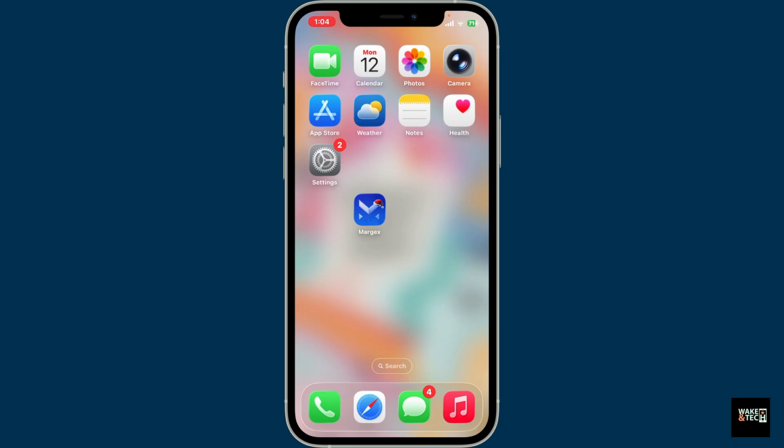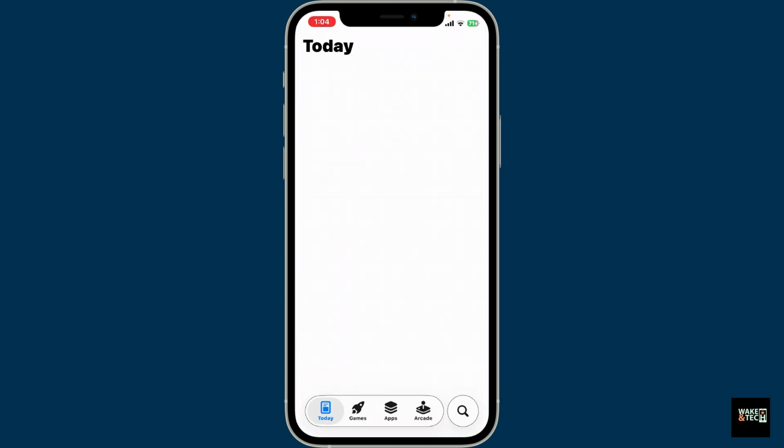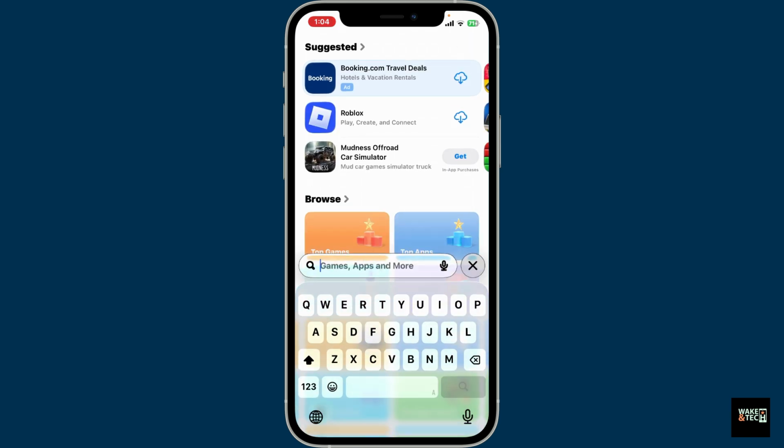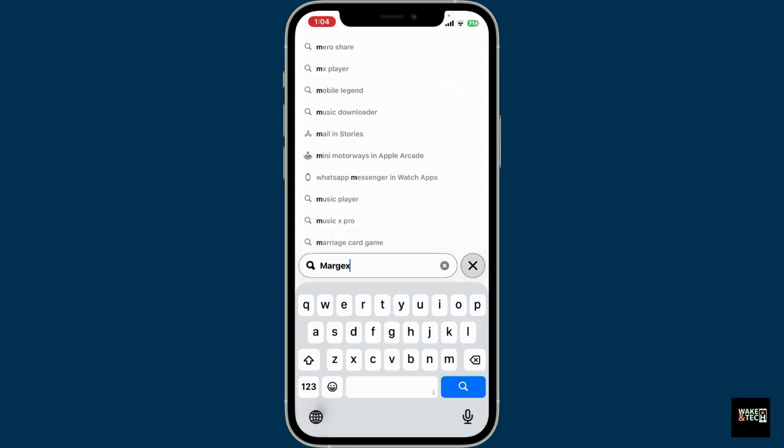So in order to do that, first of all, make sure that your device is connected to a stable internet, which can be a Wi-Fi or a cellular network, and once it is, open your Google Play Store or your App Store, depending upon your device's type. Now in the search bar, type in Margex and search.